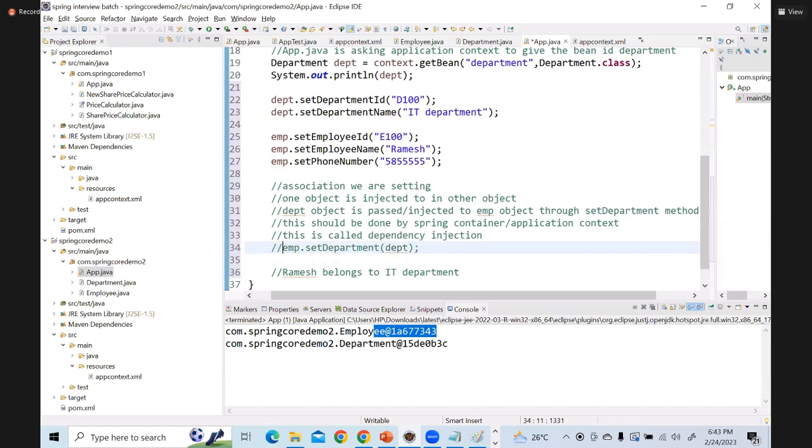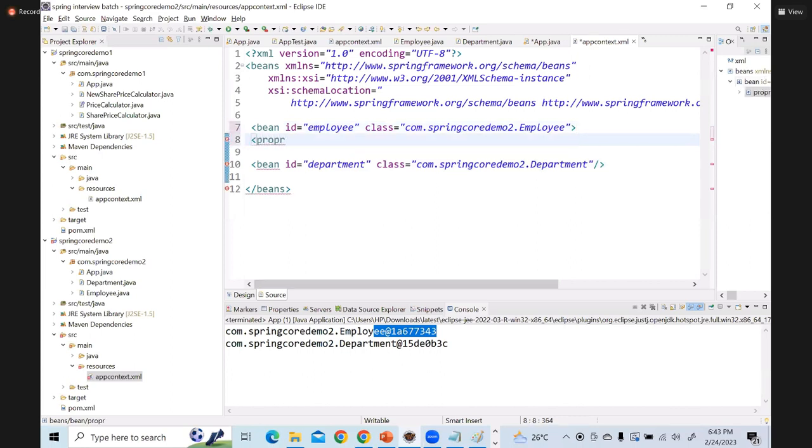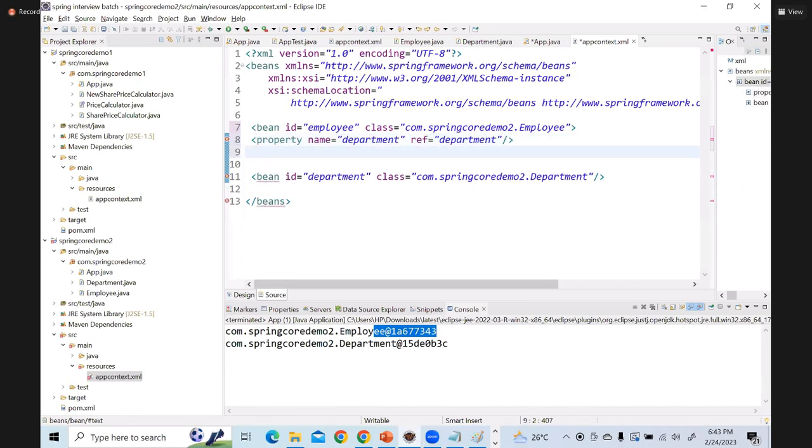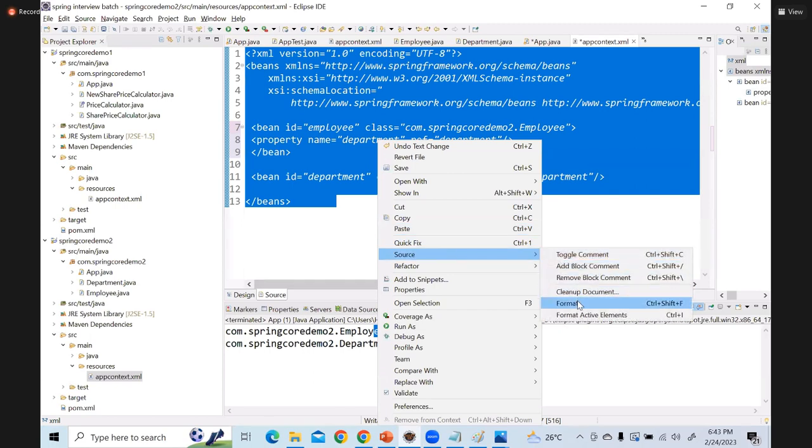You comment it out. So where do I have to define it? In my app context XML. How will I define it here? I'll say property, name is equal to department, ref is equal to department. I'll say it like this, you see here.